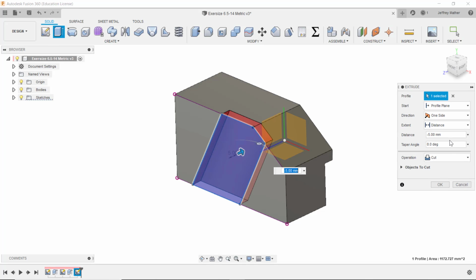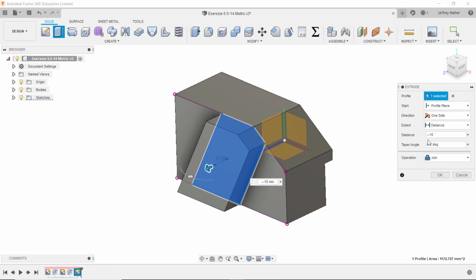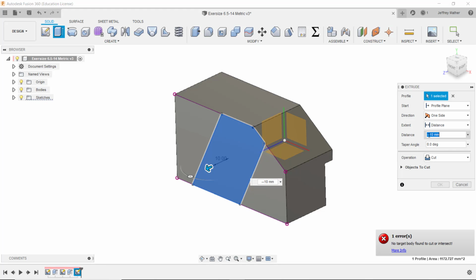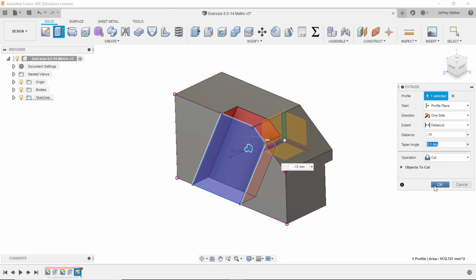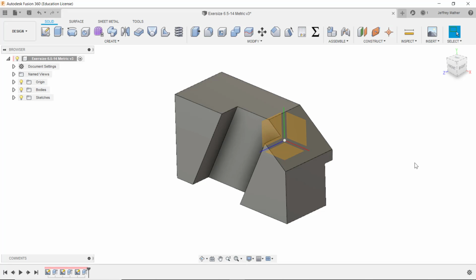extrude cut a distance of 10, negative 10. I want to put it on cut, and let's flip the side here. And come on, there we go. Okay, so I'm going to cut that back into a distance of 10.